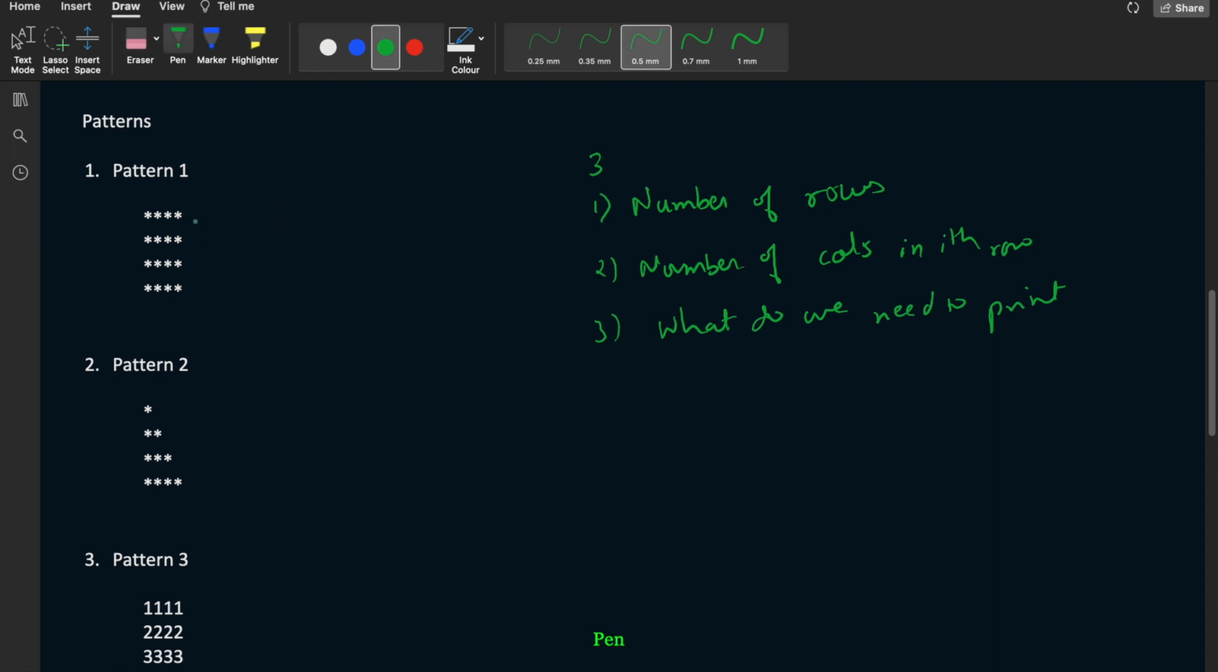For example, in our first pattern, you can see that there are 4 stars on the first row, 4 stars on the second row, 4 stars on the third row, and 4 stars on the fourth row. So we will answer these three parts and then we will be able to print the pattern. What are the number of rows? Here we can start with n. N is the number of rows, that is 4 here.